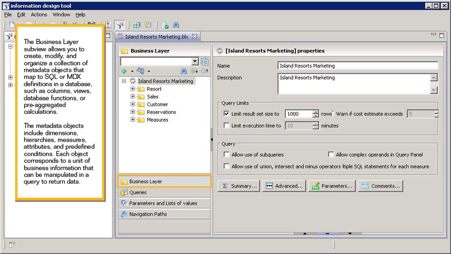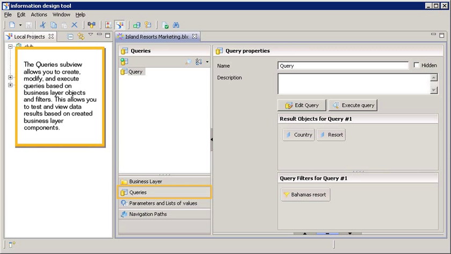The metadata objects include dimensions, hierarchies, measures, attributes, and predefined conditions. Each object corresponds to a unit of business information that can be manipulated in a query to return data. The Queries subview allows you to create, modify, and execute queries based on Business Layer objects and filters. This allows you to test and view data results based on created Business Layer components.